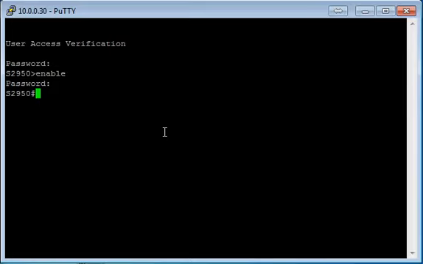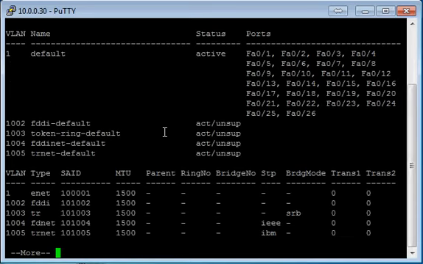I'm now turning into one of my switches. This is the Cisco Catalyst 2950 switch. Now I'm going to show you first the VLANs that I have on this switch by using the show VLAN command. As you can see, it's only the default VLANs. So VLAN 1, 1002 through 1005, those are the defaults.